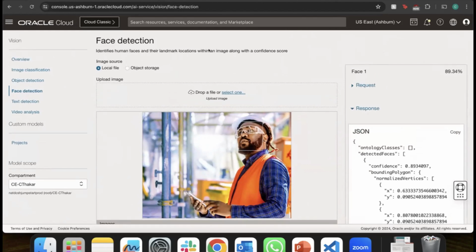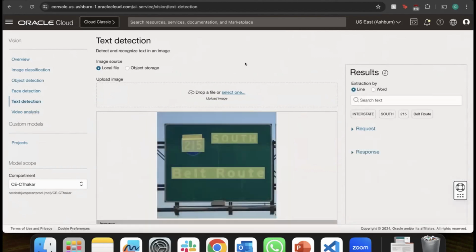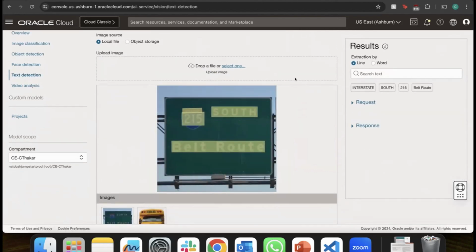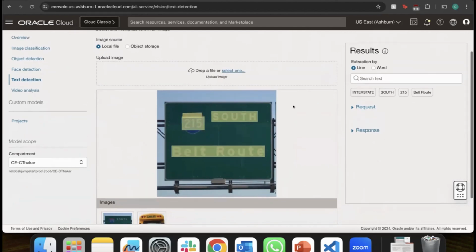So this is a quick overview of the face detection part. And now let's go ahead and look at text detection. This was the image that was part of the presentation as well. A simple image of a road sign which says what direction you're going in, it's an interstate highway, what route you're taking.